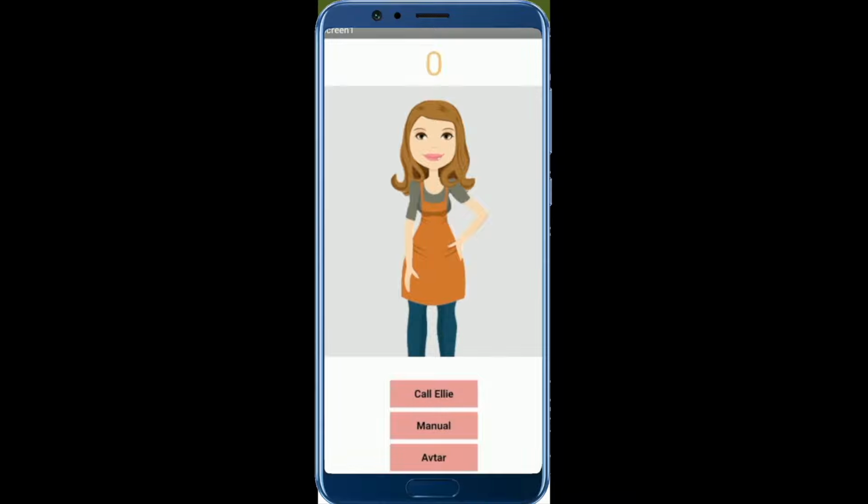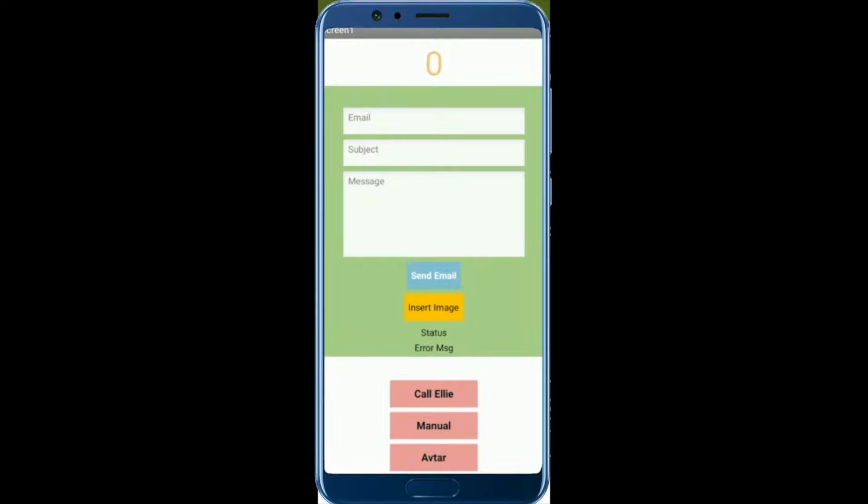Whenever you click on manual, let me just click on that, and you'll find your email, subject and message. So it means you can fill all this information manually, and we can add the insert image. Use this button to add your image. These two things are status and error message. Whenever you send the email, this will return the status true if your email is sent, otherwise this will display false, and if it is false, then this will display some message also. So maybe you will get a problem, like maybe your credential is a problem or something else.